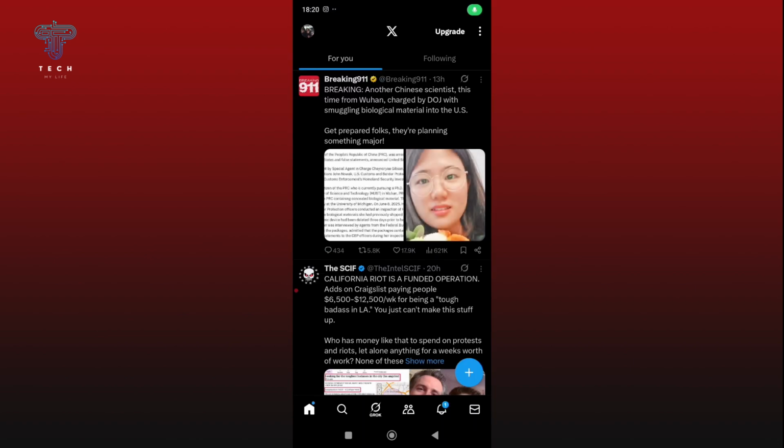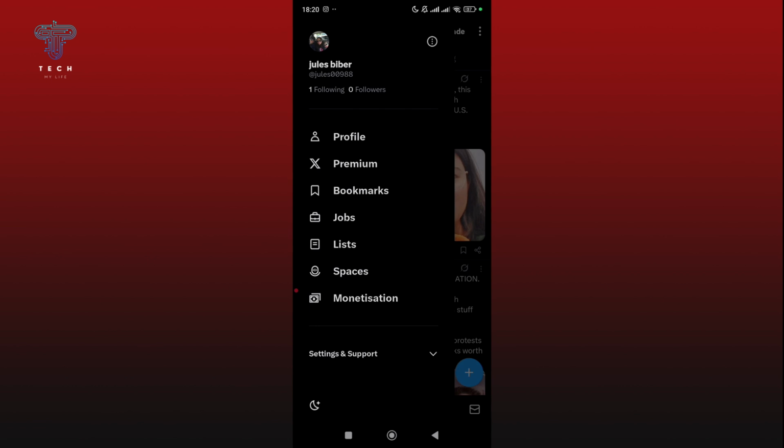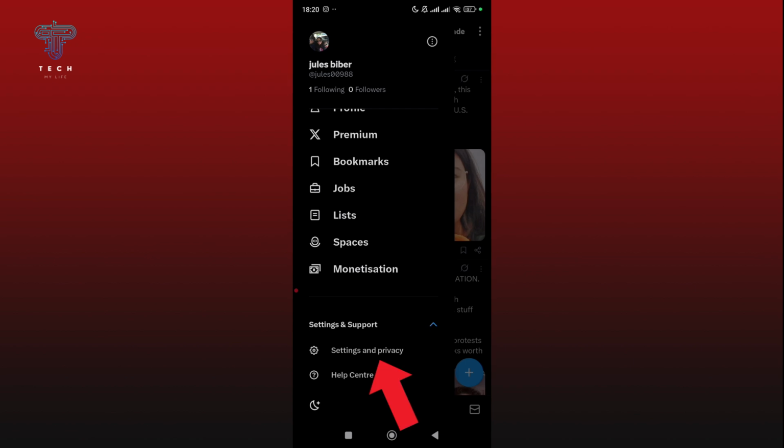and log into your account if you haven't already. Next, tap your profile icon in the top left corner. This opens the main menu. You'll tap on Settings and Support. Then click on Settings and Privacy.